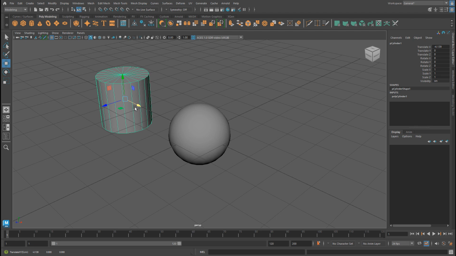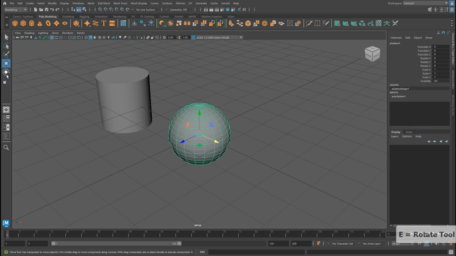Now let's take a look at a couple of other options. So I'm going to select the sphere and let's switch over to rotate. The shortcut key for rotate is E, or you can click on this icon in the toolbox. As soon as you do that, you can see the gizmo changes.